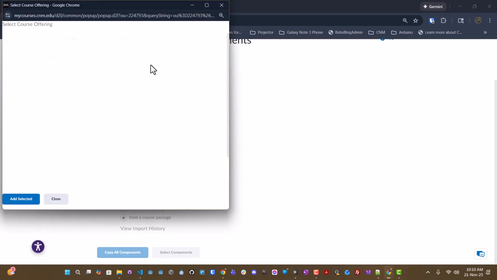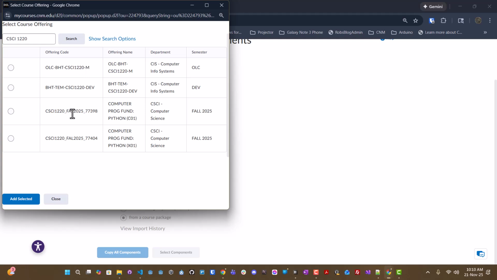And you're going to select course copy, and you can put a string in here which will bring up what's available. And if you look here, the semester, this one that says dev, that's the dev template. If you taught this course before, those are going to show up.